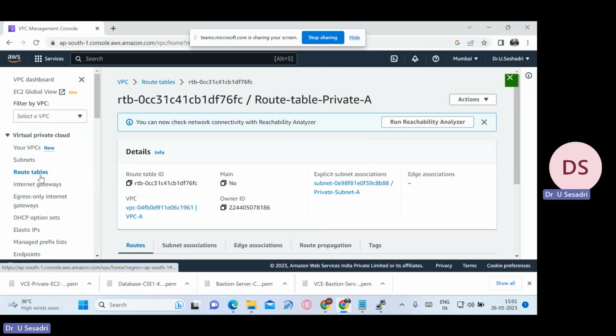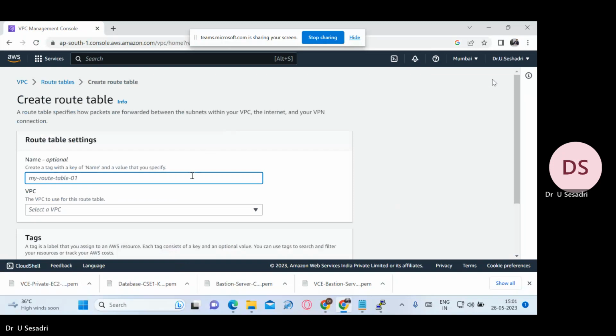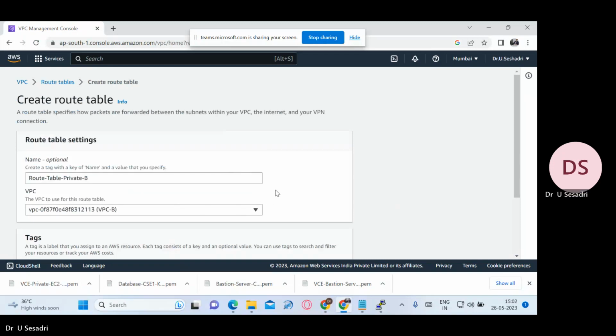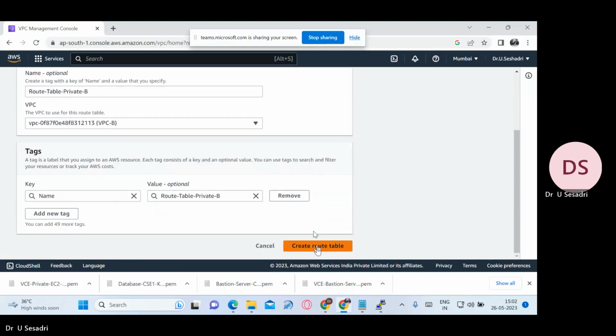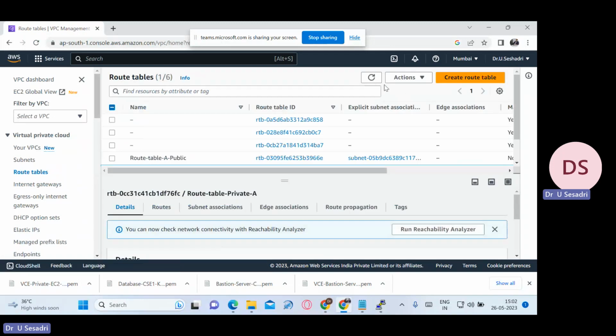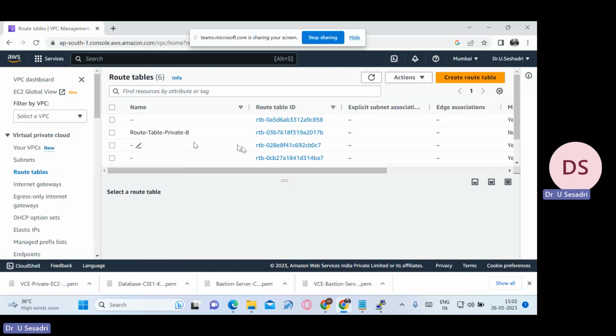Similarly, I am creating another route table for the VPC B. On the left side, we can choose the route table. Click on create route table. I am giving the route table name, route table private B. You can choose the VPC. Second VPC, we can choose. Scroll down. Click on create route table. The route table is created with the name that is route table private B.